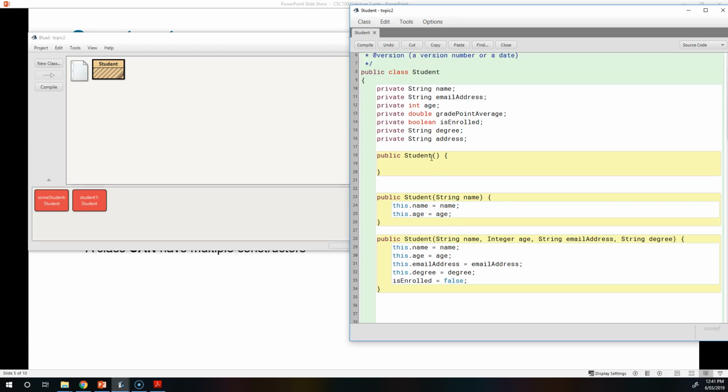So just to sum up, constructors are used to initialize our instance variables when we create an object. Constructors always have the same name as the class. Constructors have no return type, and constructors can have parameters.